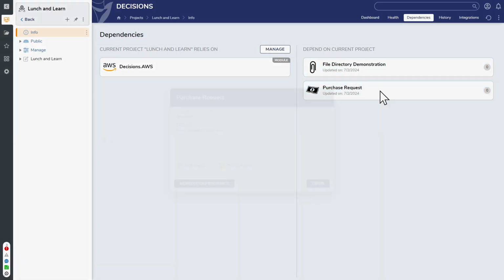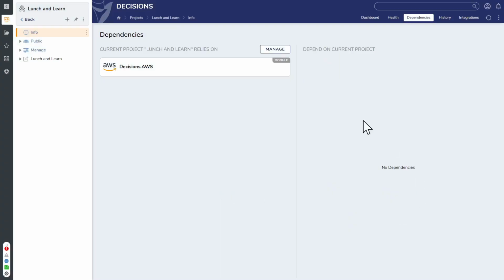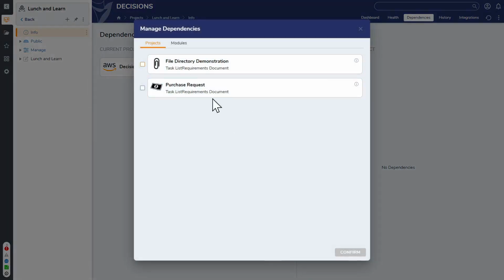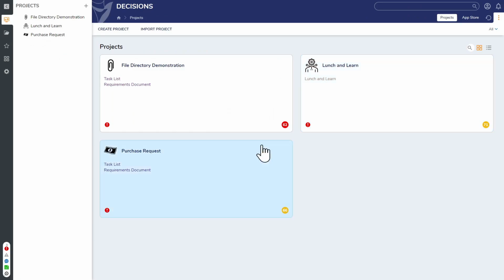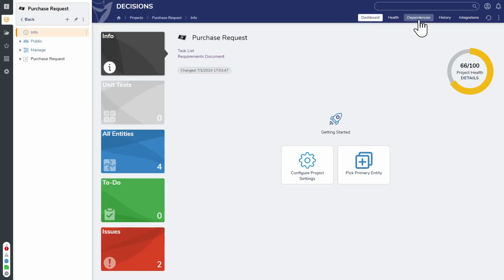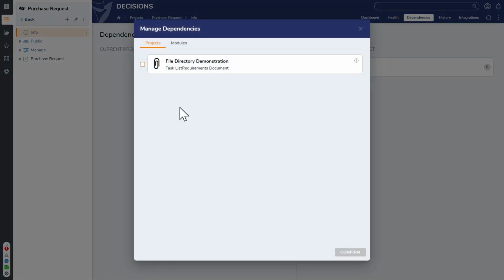If you wanted to remove these, you could click it and click Remove Dependency. It will not let you remove a dependency if it is using elements, so you'd have to go in and get rid of those shared elements. But now that I've removed those, I can go this way. Now Lunch and Learn depends on Purchase Request. However, if I go back to Purchase Request, go to Dependencies, I don't have the Lunch and Learn option. So it's a one-way dependency.